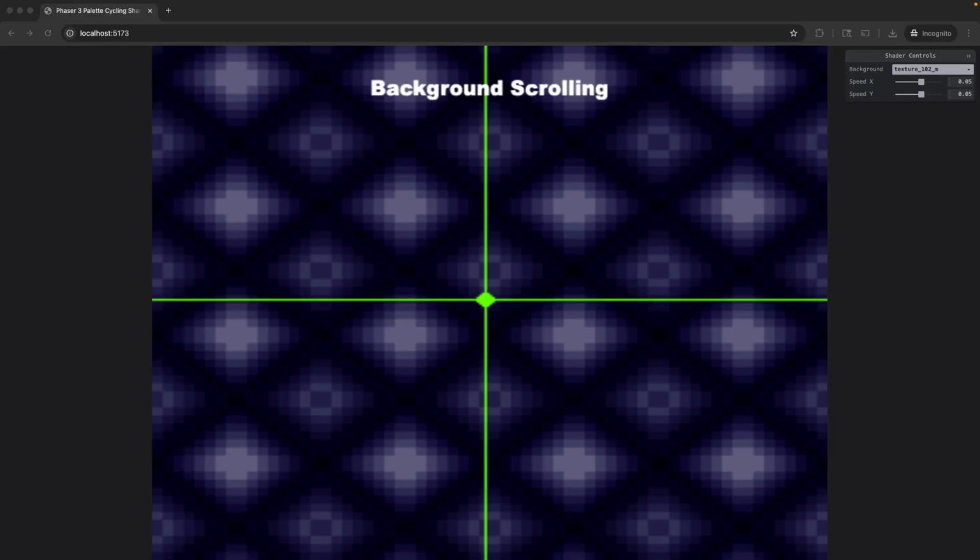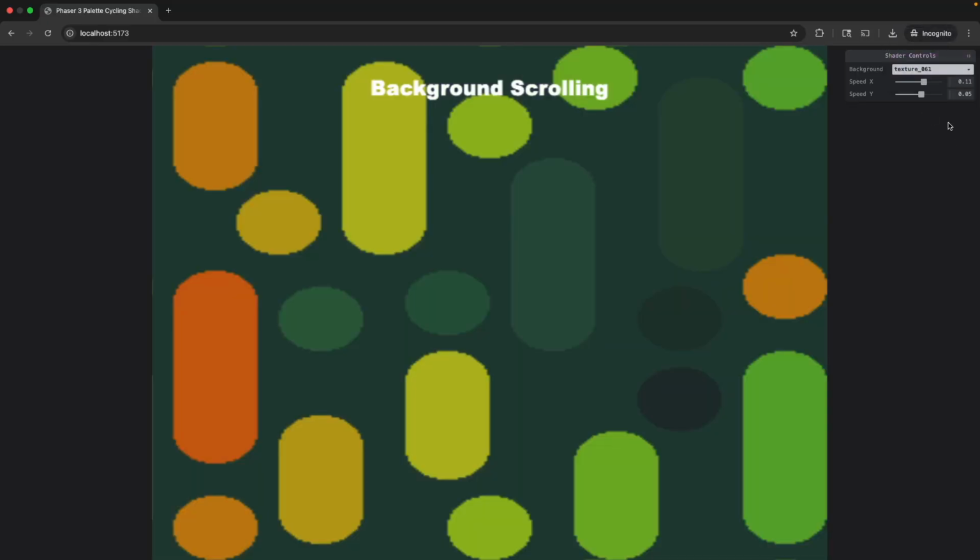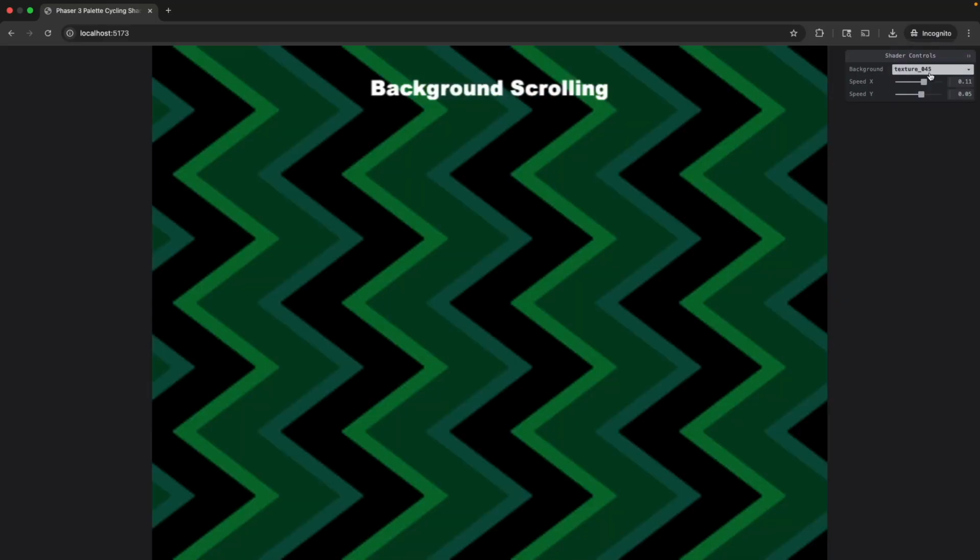To save time, I've set up a starter project. It already includes the basics. Our background image is loaded, and is displayed taking up the full size of our game. We have a placeholder pipeline in place that just passes through our original texture and then renders it out to our screen. Finally, we have a tweak pane set up so we can adjust parameters like our scroll speed in real time and then modify our background image texture that we're using.